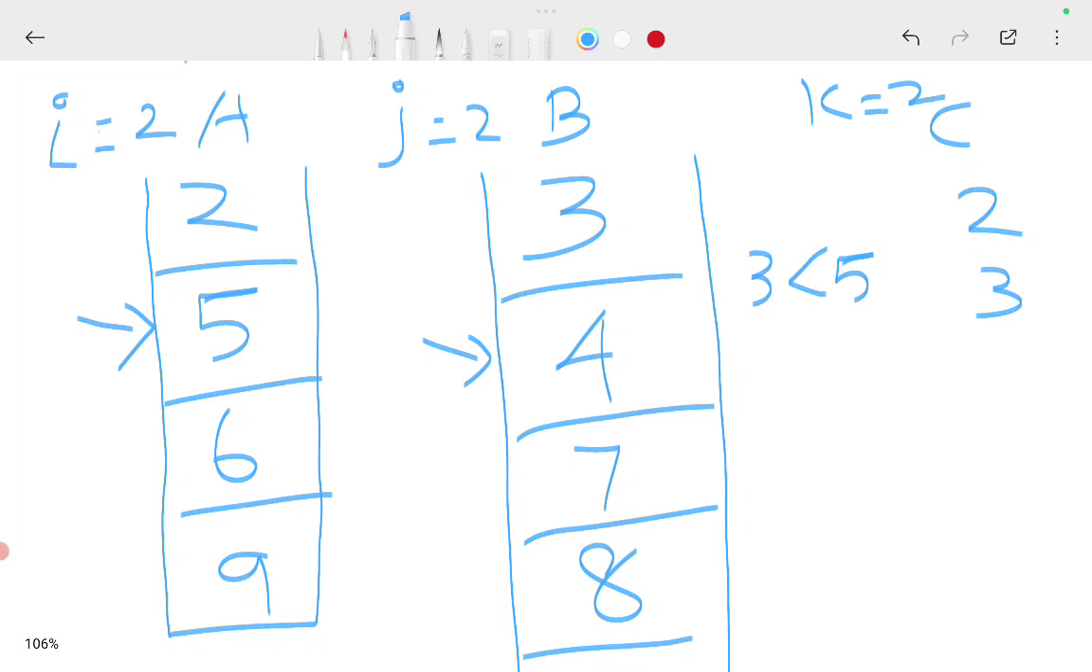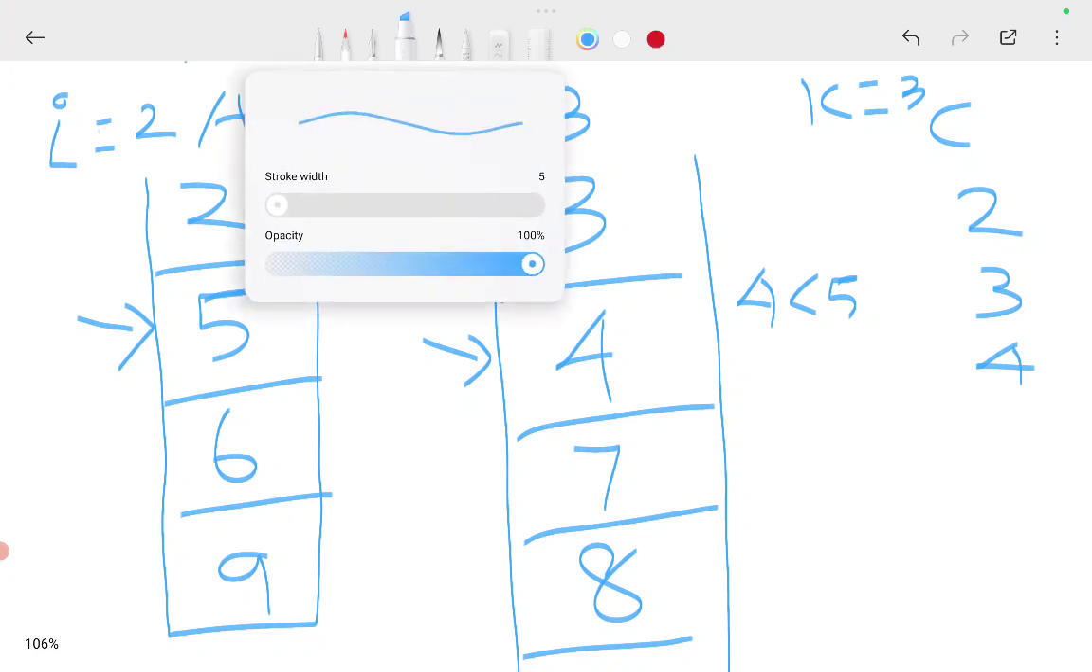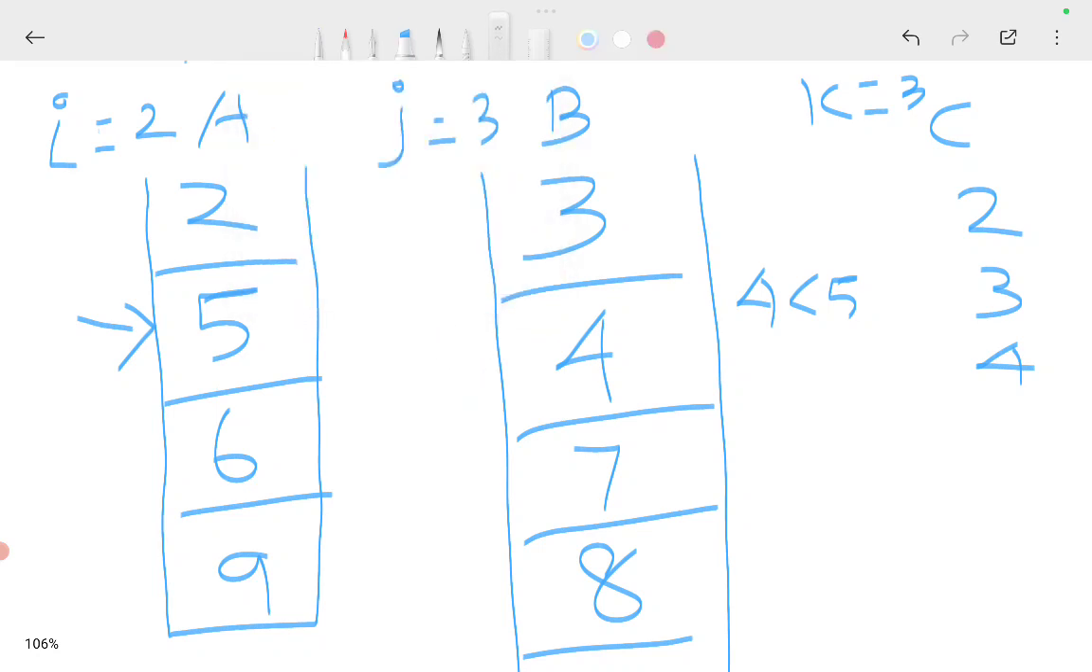Now the values at the I and J pointers are 5 and 4. So we need to compare 5 and 4. Since 4 is less than 5, in that position we need to store 4. Since the value associated with the J pointer is copied, we need to increment J. J will become 3, and now this pointer will point to the third element of the second list.